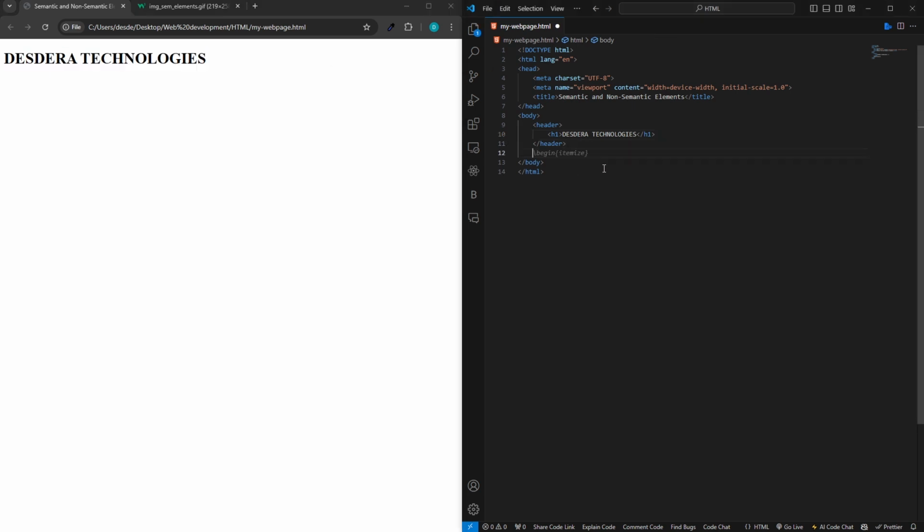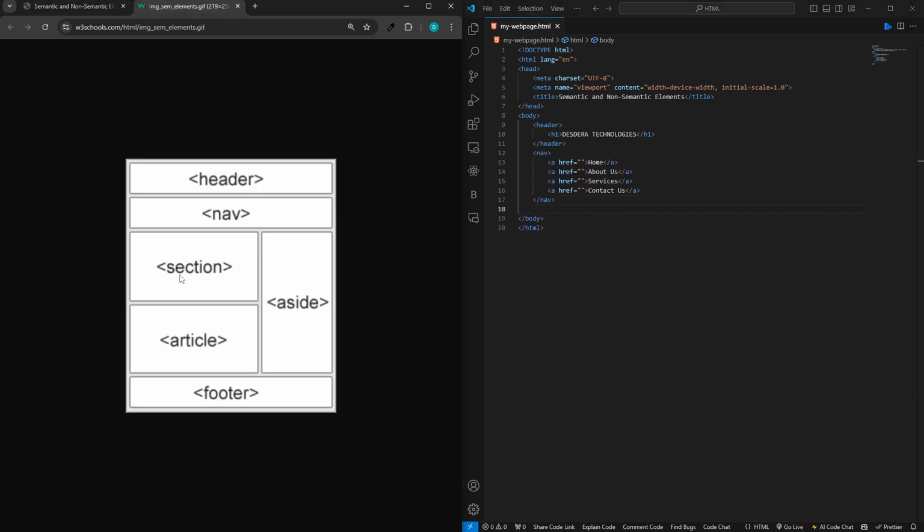Now after our header we can use the nav tag. The nav tag is used to declare navigation links. So now let's create some links. We can have home. For this example we're not going to be linking to any actual pages, we'll just have the links listed. After home, have about us. After about us we can have services. After services we can have contact us. Now if we go back to this image, you can see that we have structured our header and nav.